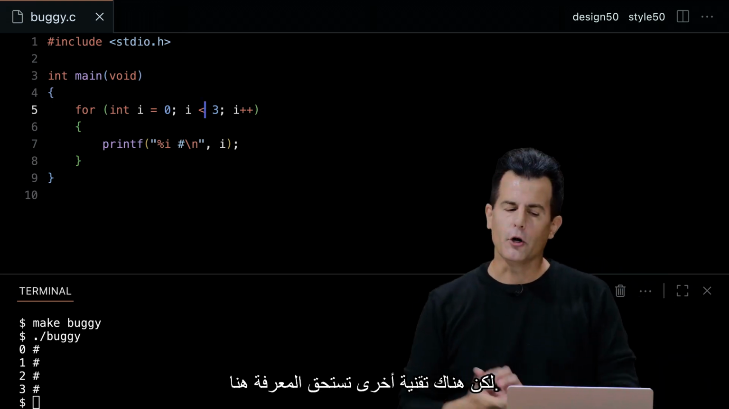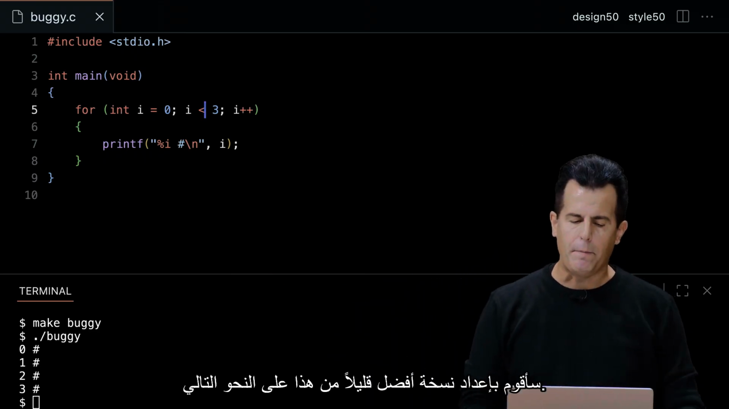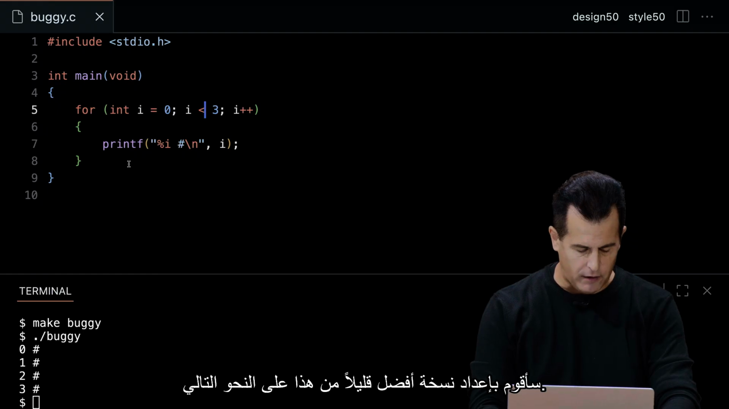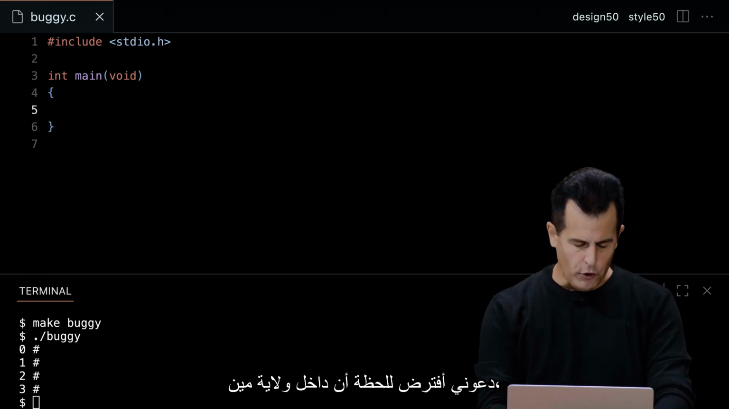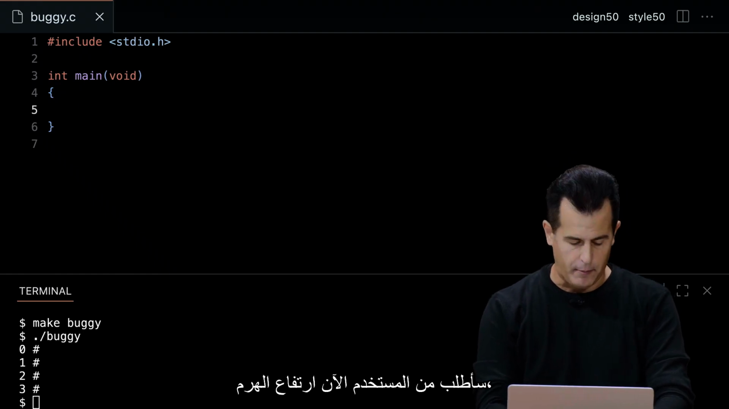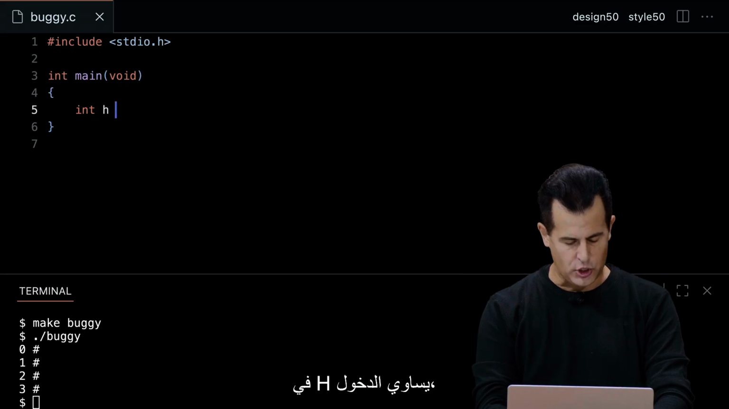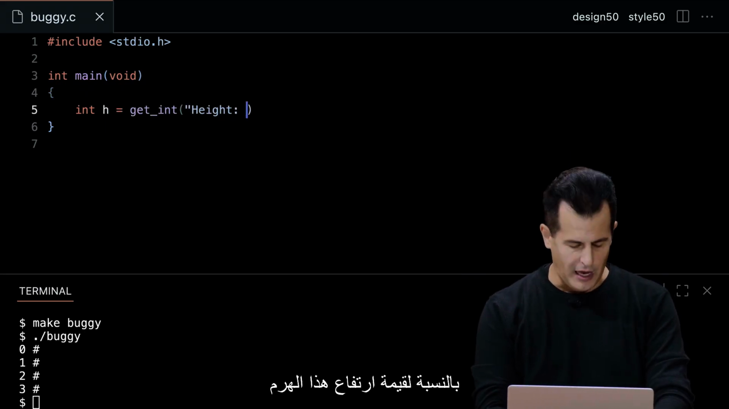But there's going to be another technique that's worth knowing here. Let me go ahead and sort of abstract this away by whipping up a slightly better variant of this as follows. Let me go ahead and delete this for loop. Let me assume for the moment that inside of main, I'm going to ask the user now for the height of a pyramid. And I'm going to do something like this. int h equals get_int. And let's prompt the user for the height value of this pyramid or this wall.